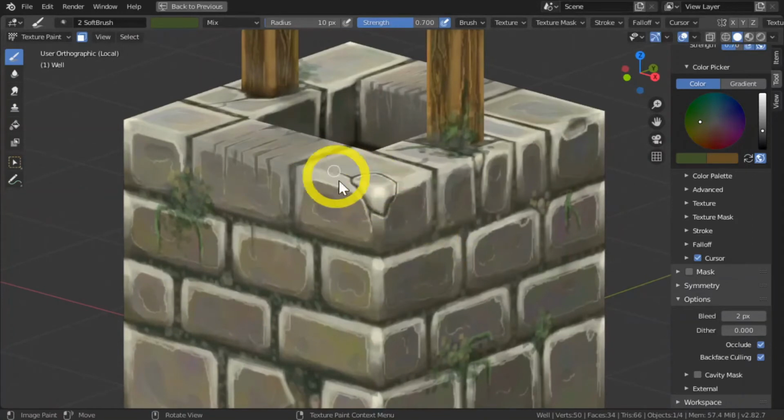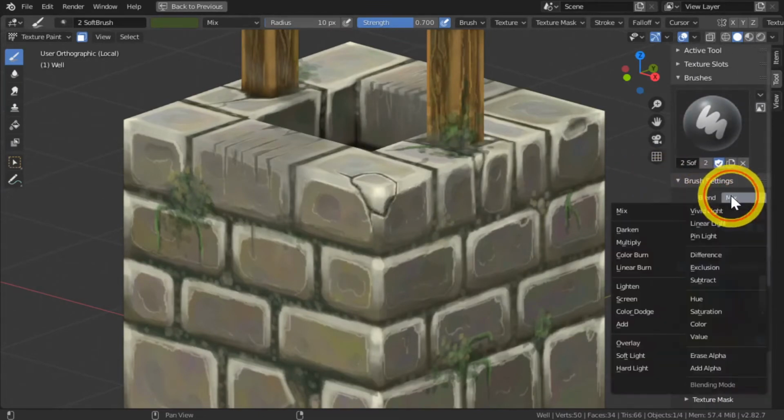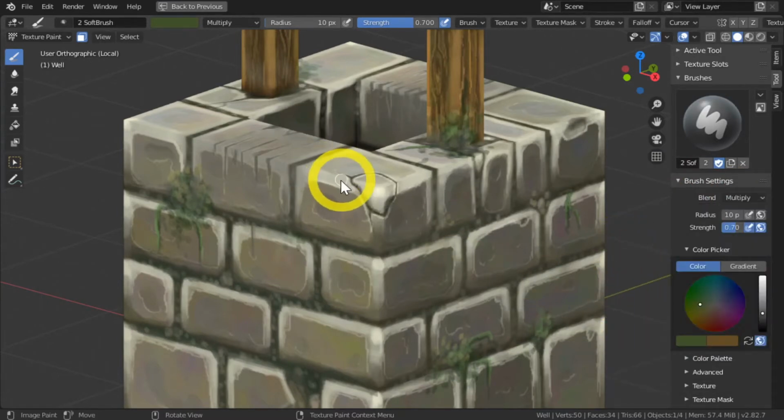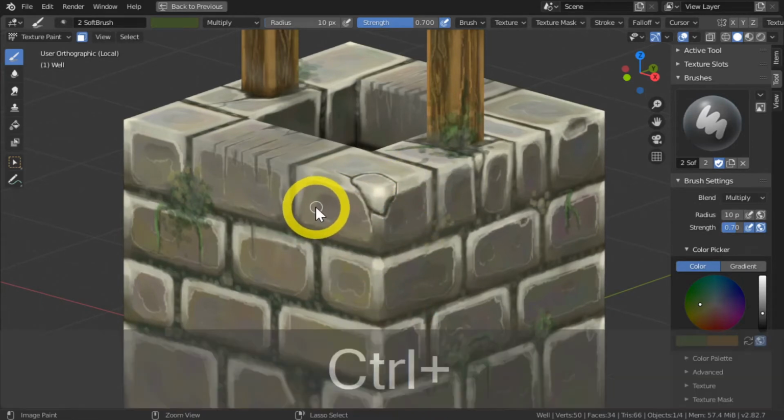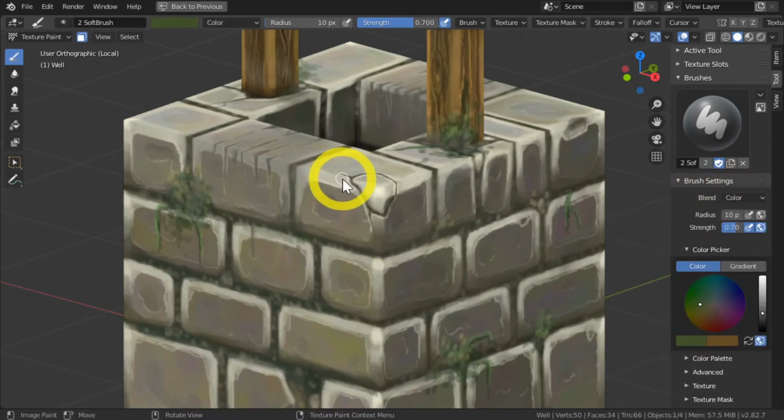Okay, we'll go and add some color here. We are green. We are on mix. Okay, let's put it on color. Let's put a multiply first. Let's see. It's making it darker. So let's go to color and add it in there.